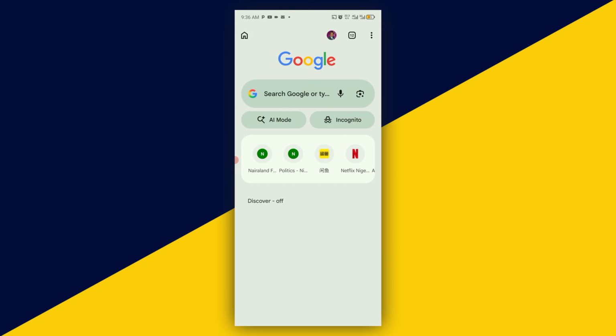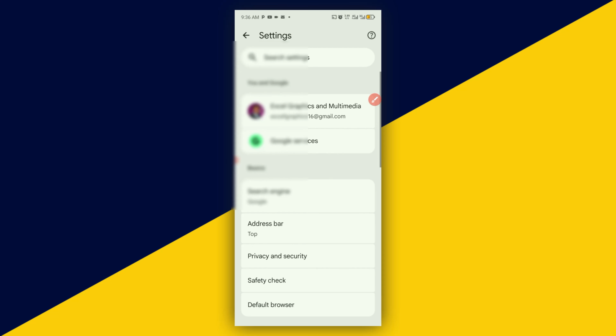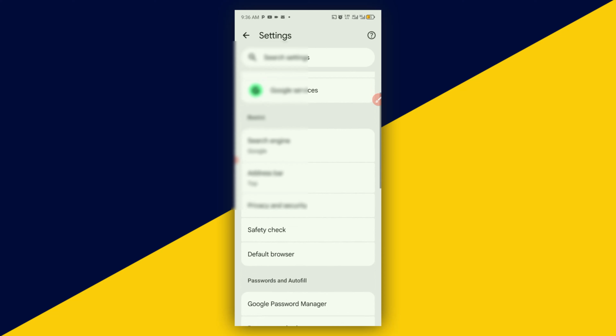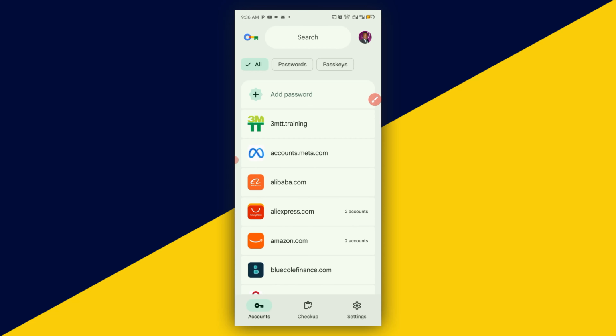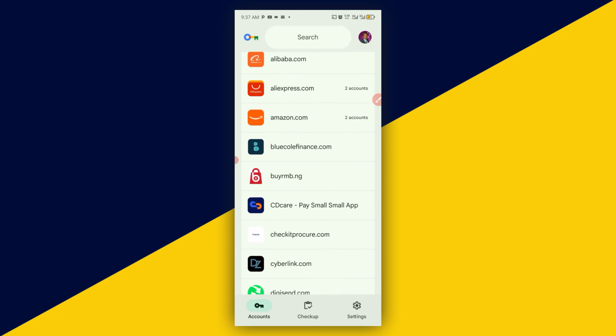Then after you open up your Chrome browser, click on the profile icon from the top. Click on that. The next thing you want to do right here is simply scroll down right here. Go to Password Manager. Then it's going to take you to all the safe passwords right here.